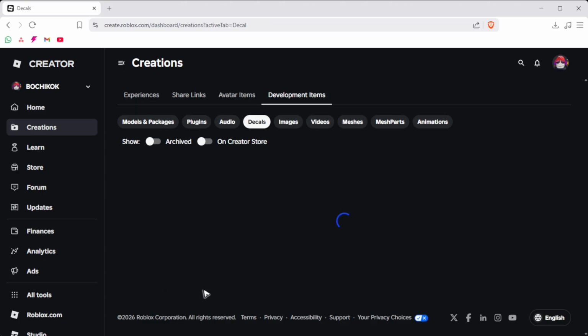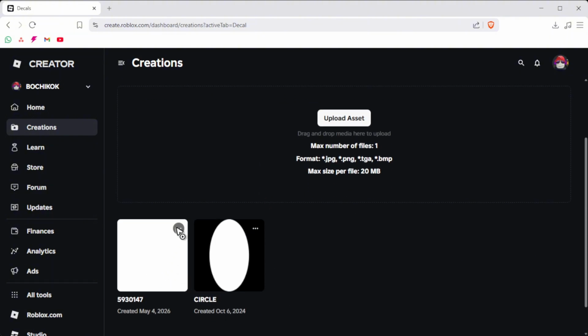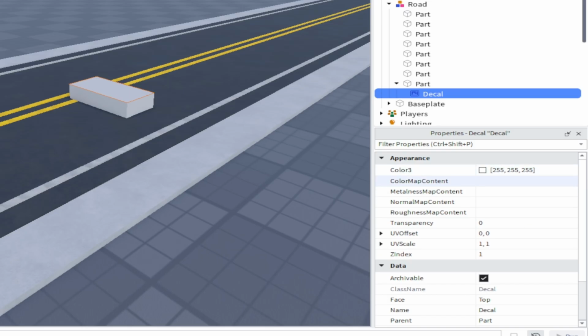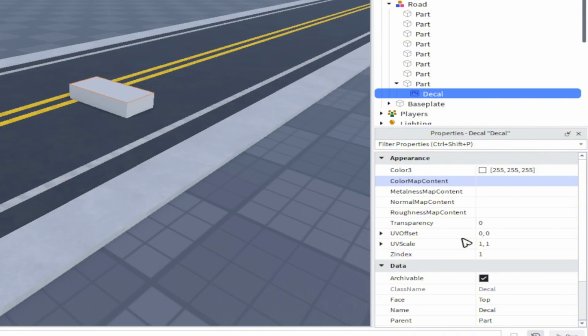Okay. So just wait for the process to finish, scroll down, check your uploaded file. You can just click on the three dots right here and then click on copy asset ID. All right. And then once that's done, minimize the browser, go back to Roblox Studio. And here we have color map content. So just click on it, paste the copied ID or asset ID, and then just hit enter.